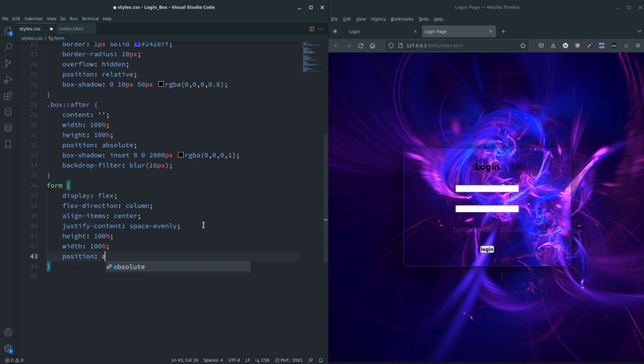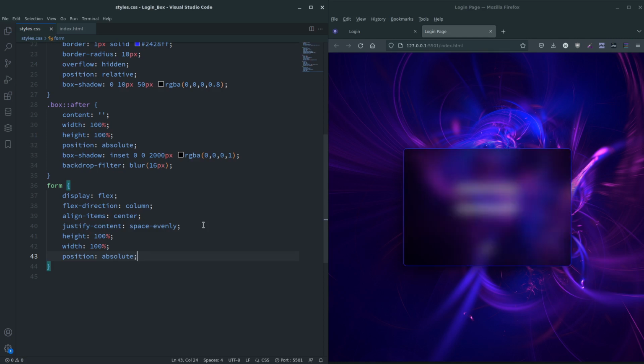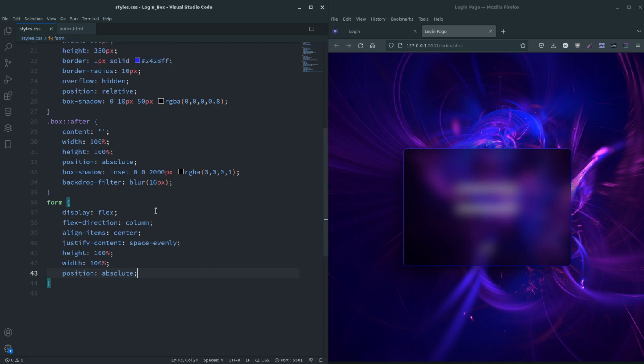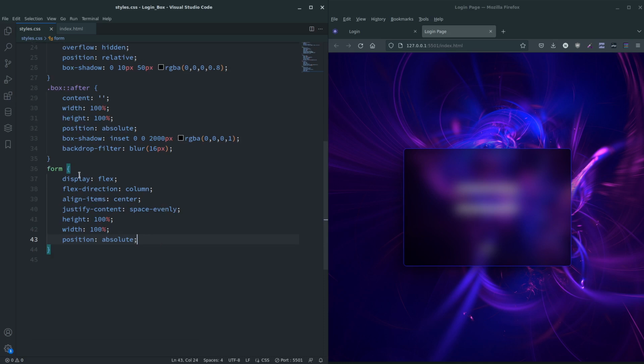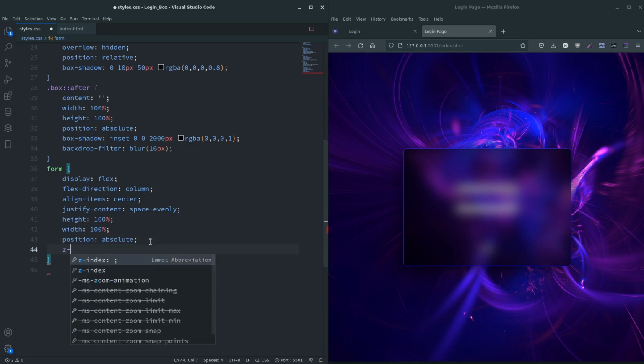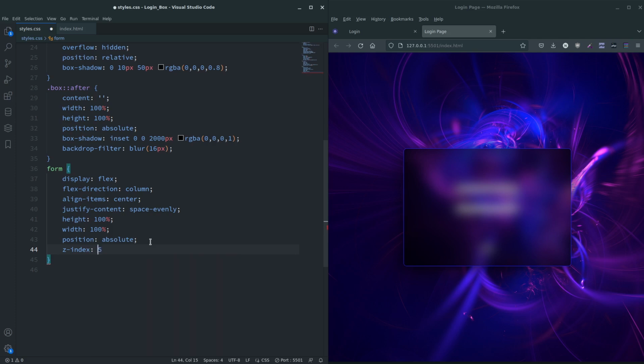Position absolute, and now because we've done absolute, it's disappeared behind the after, because that has also got absolute, so it's in a prioritized order, so we need to bring it to the top. So we're going to say z-index, give it something like 5. There we go. But also I'm going to say top 0, just to make sure it's in the right place.